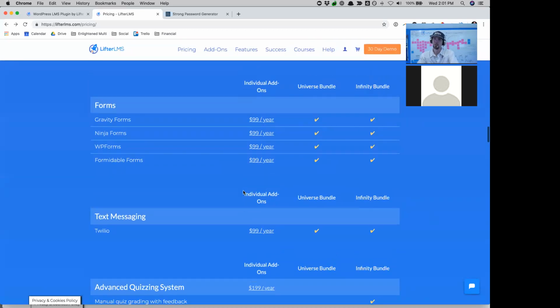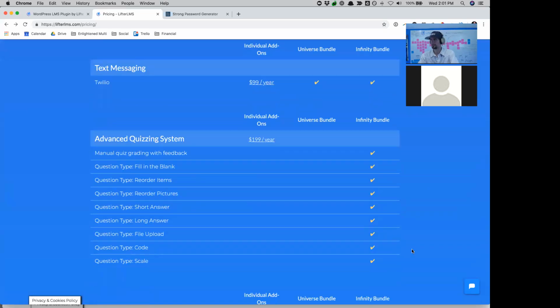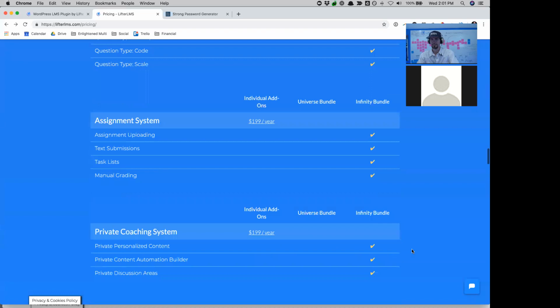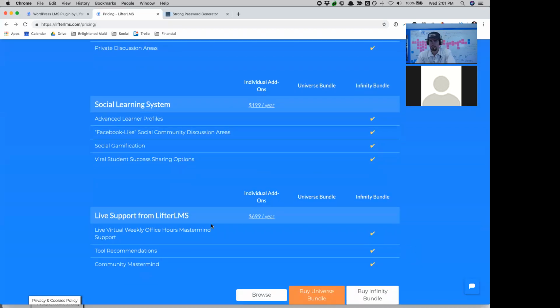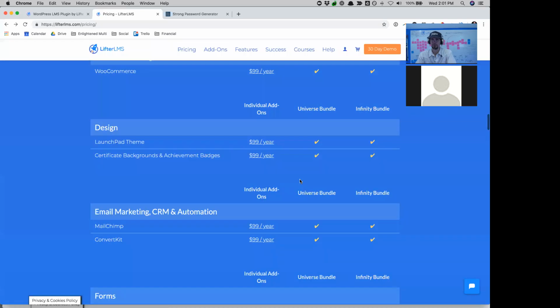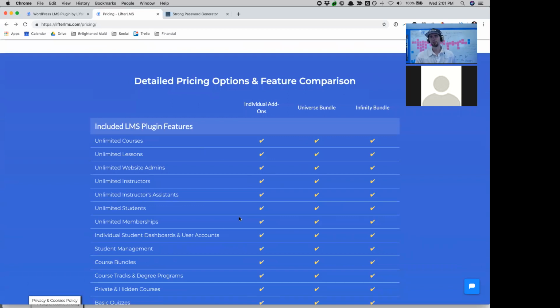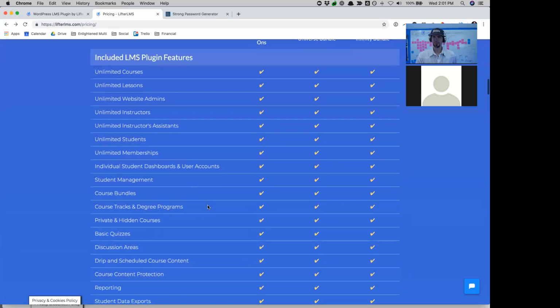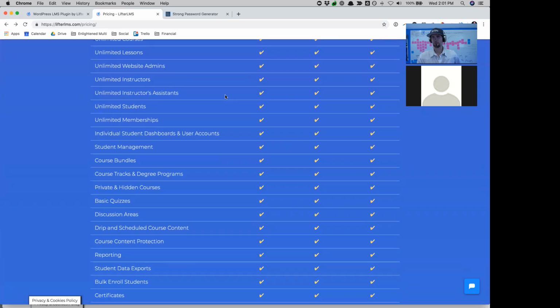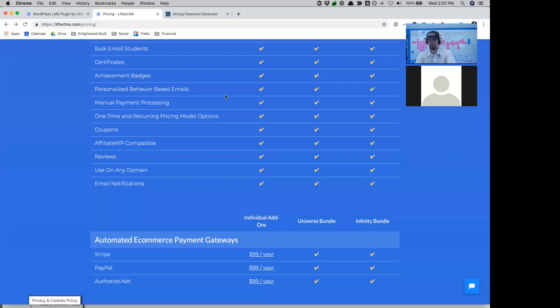All of that is also in the Infinity bundle, plus there's some advanced features in Lifter LMS around advanced quizzing, assignments, private coaching features, social learning, and there's more in-depth support that comes with the Infinity bundle. But any purchase comes with access to support and the core LMS plugin, which has unlimited courses, lessons, quizzes, teachers, all that stuff, all the reporting, all the base LMS features come with any purchase of Lifter LMS.